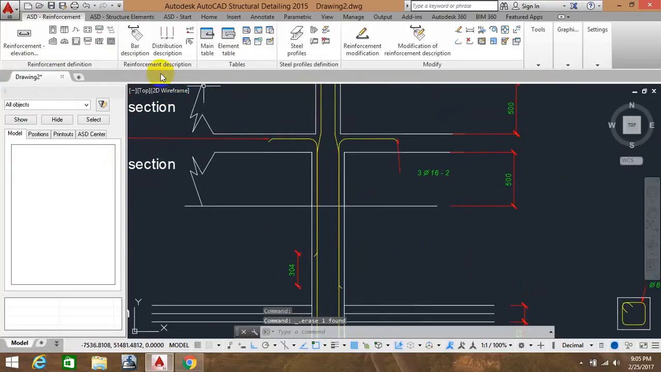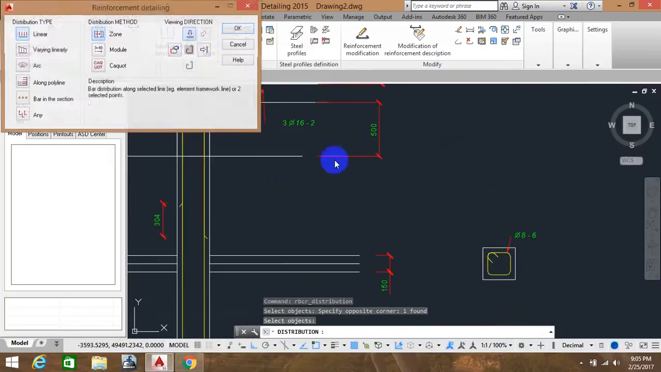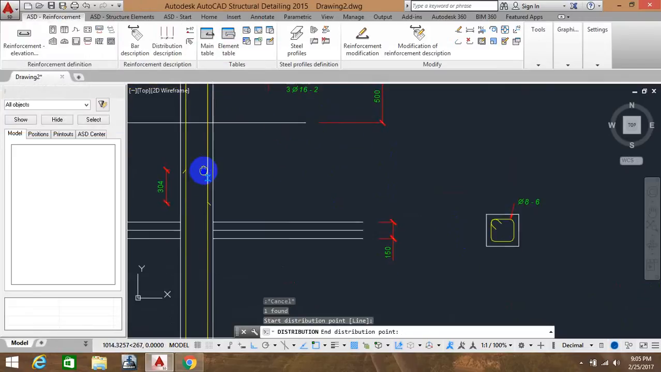There's something wrong with this. Why don't I... Oh, you just need to take a start zone also. I just forgot to take this one. Okay, so let me start it again.